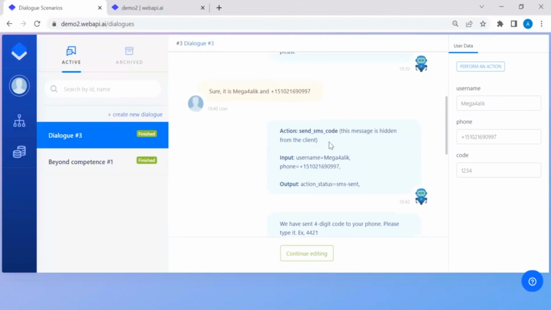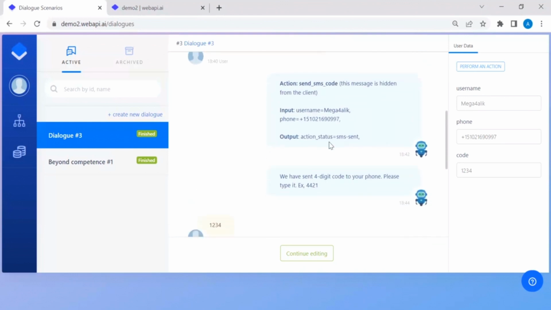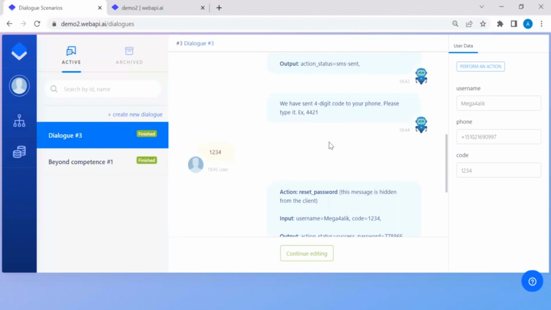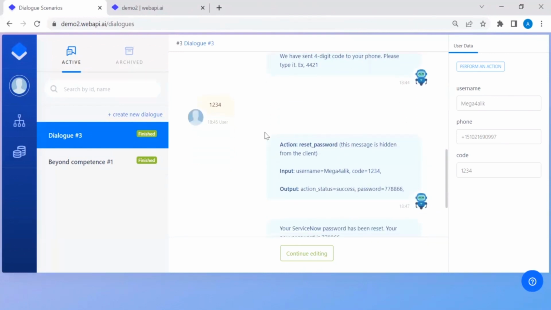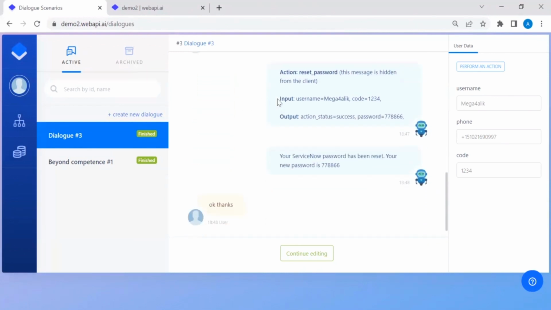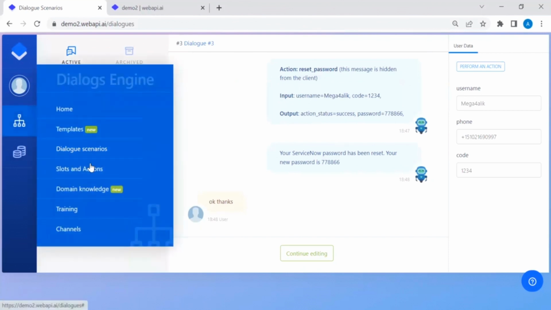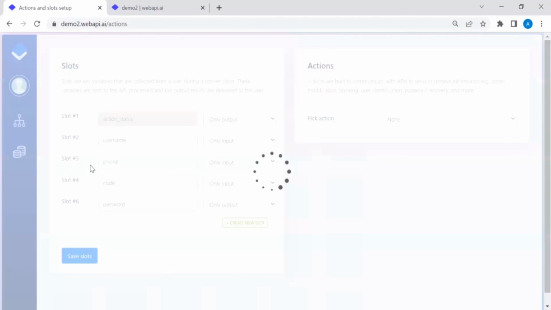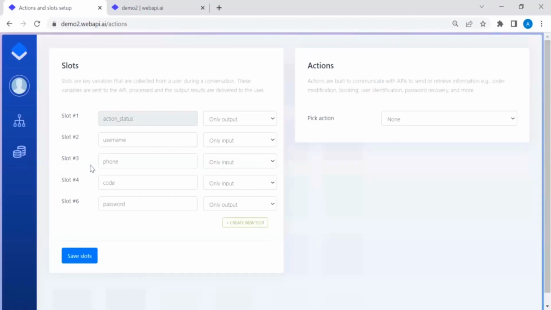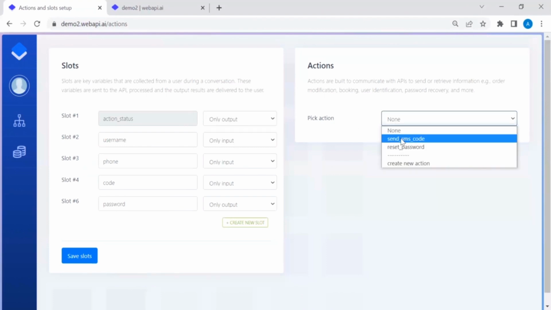So to the provided phone number, the 4-digit SMS code would be sent out. And then you can use this SMS code to reset the password. Let's take a look at the slots and actions. The key variables here are username, phone, code, and the password. We have two actions. The first one is sending the SMS code.